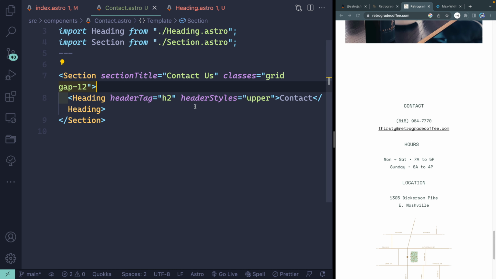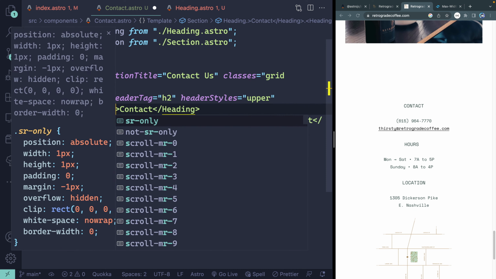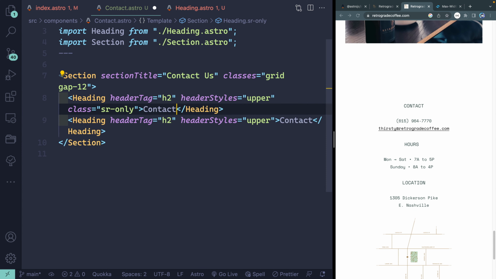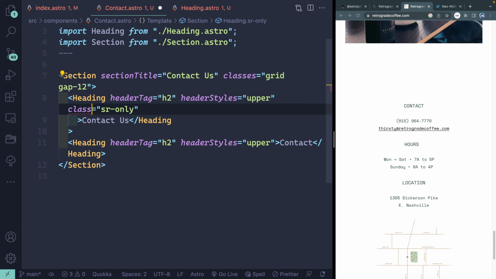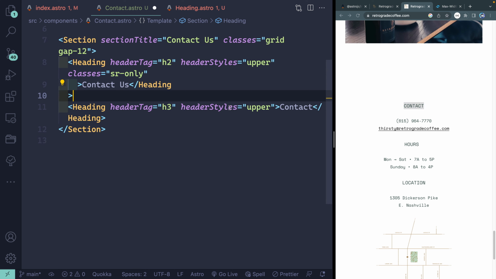Let's see. I'm going to actually do something a little bit different here. So I'm going to add a class here that's screen reader only, and just call this section "contact us", like that. And then these sections each will have H3s, which will do the same way. And this doesn't really need a header style, I guess, but we'll just leave it there. It's not going to hurt anything because it's hidden.